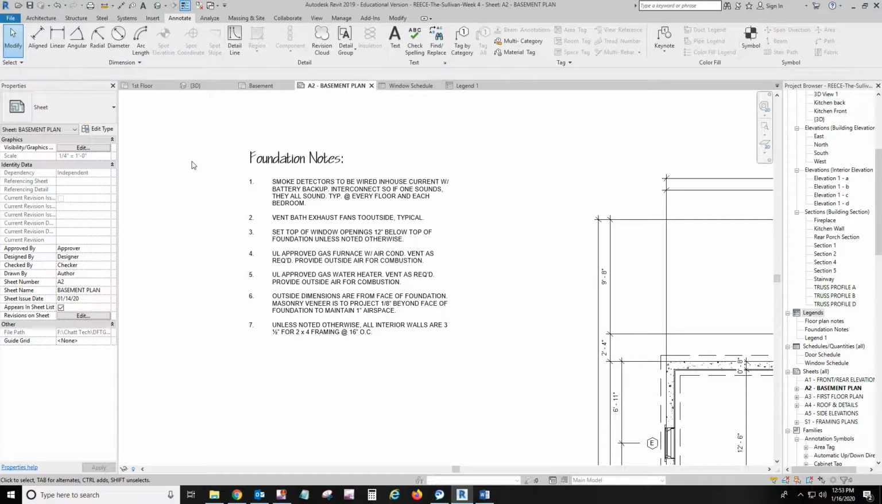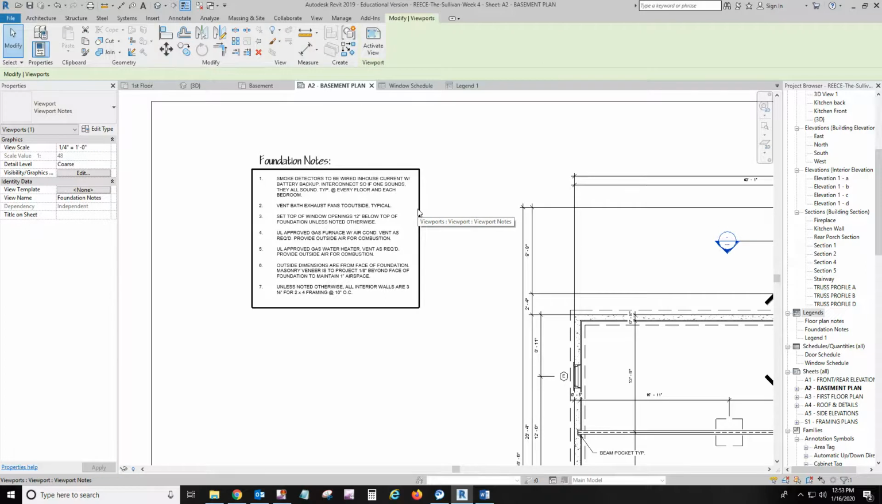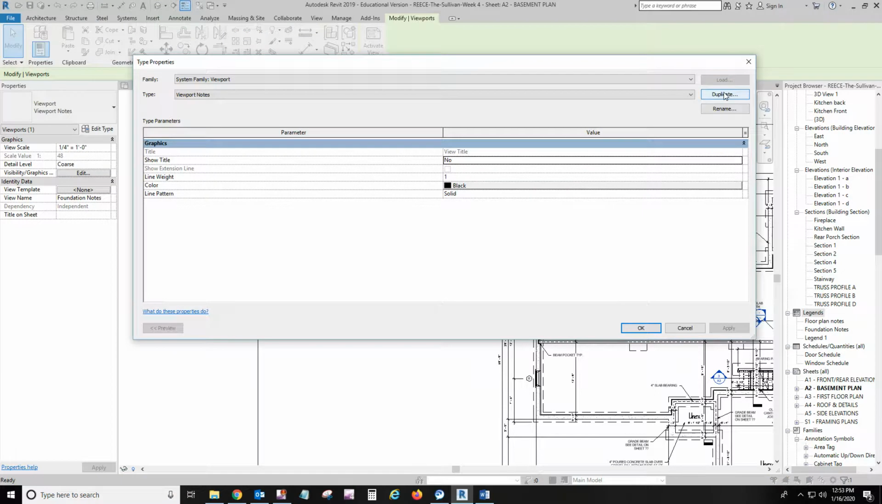Okay, let's see. Checking my notes. Drawing text for title. Ah, the viewport that I dropped this in with. A normal viewport puts the view name and the scale at the bottom. So what I did is I copied this one, did a duplicate of it, and renamed it as viewport notes and set show title to no. And yeah, that's all you had to do for that one, okay?